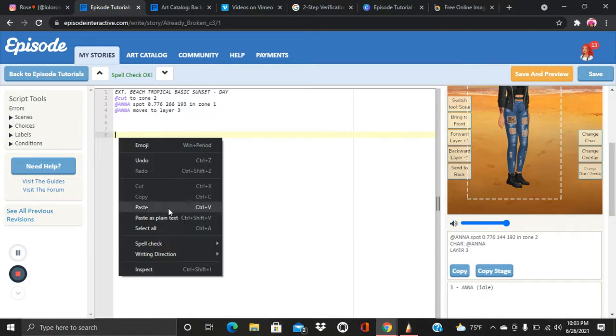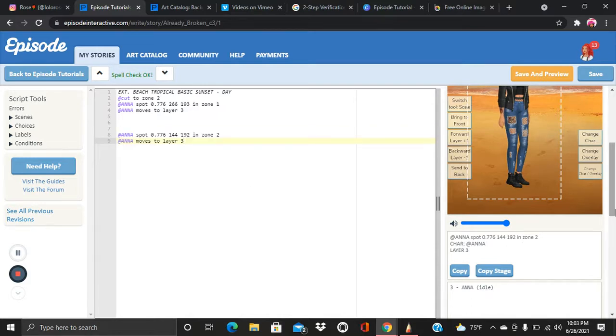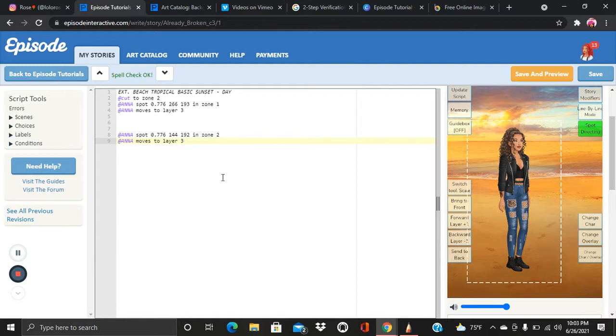And I want to paste it here. This code, she's still the same size as you can see, but she's just in a different space. I want her to walk to that space. Or if you don't want her to walk, you just want her to be there, you don't have to put the second code. You just put the code wherever you want her to be.